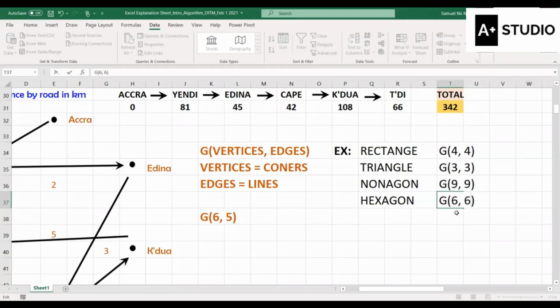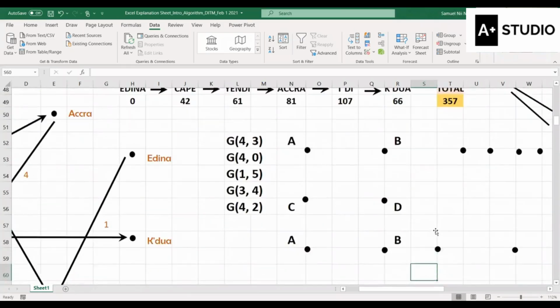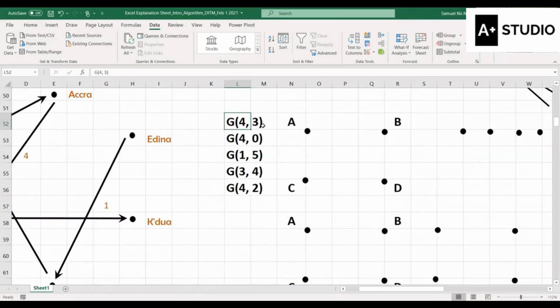Okay, thank you. Now, I'm going to give you different graph formulas. Then you will tell me how to draw them. So we are here. Now, if I give you a graph 4,3, how do you draw it?